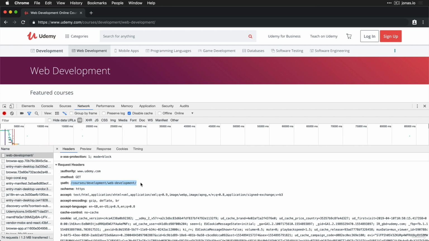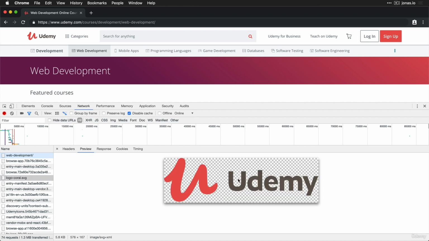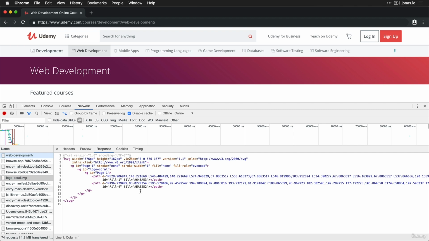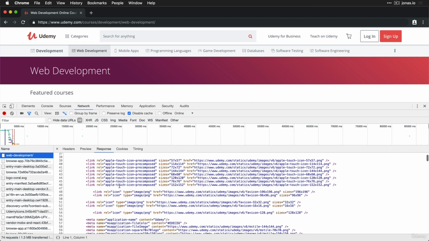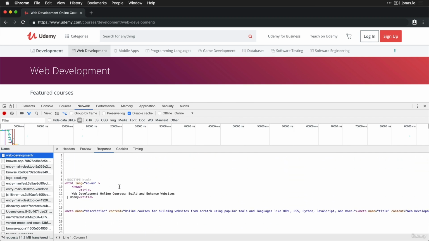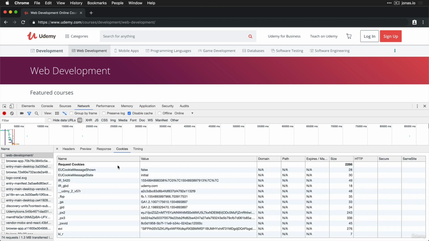Here on the left side, we can also preview images, for example this logo here. When it's an image, we can see the preview. We can see the response a bit better. For example, in this one here, we can actually see the HTML response that came back. So instead of just seeing the headers like we did here, we can actually see the response as well, and a nice overview of all the cookies that were set in this request.